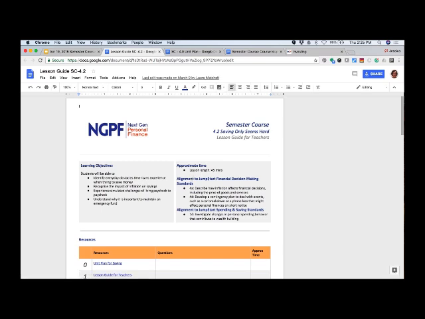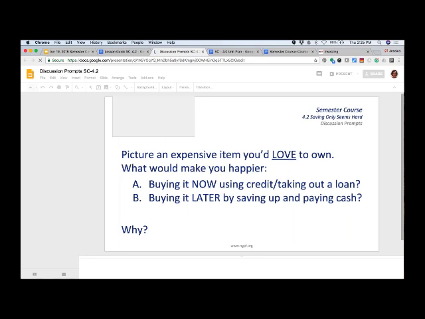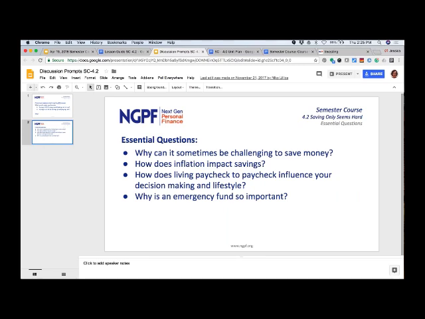Okay. In this lesson called Saving Only Seems Hard, here's what you've got. You've got the discussion prompts, which are a way to kick off your class. You can have them jot some answers down, write, or pair share, whatever you'd like to do in your class. And then these are the essential questions that this particular lesson will cover.